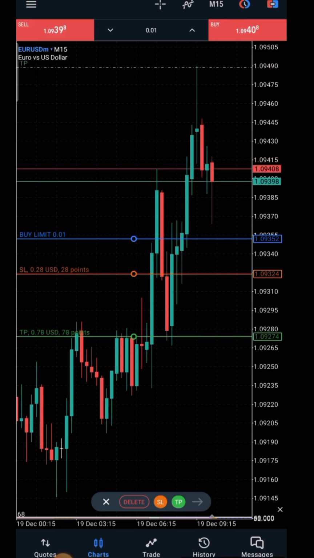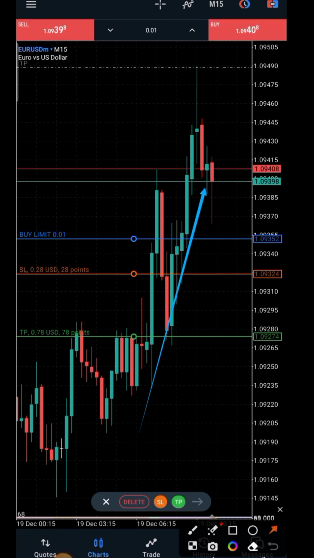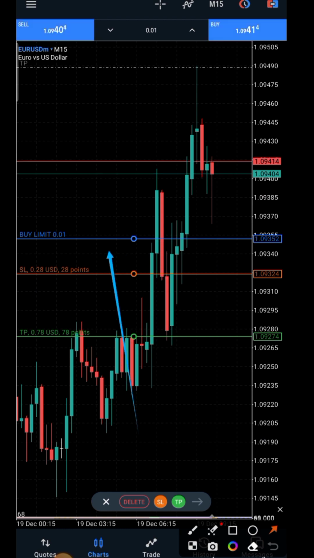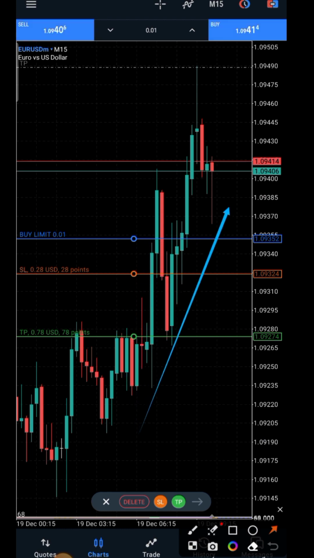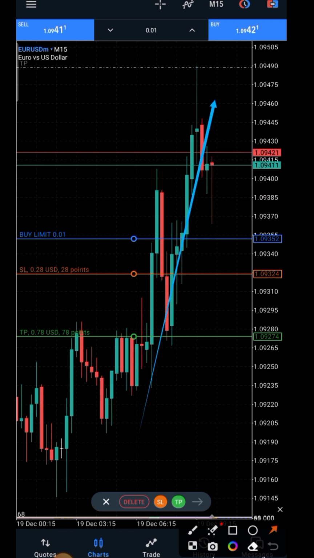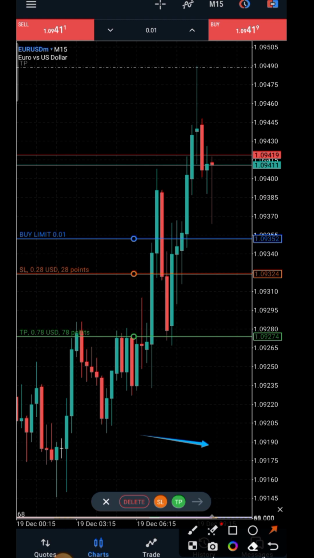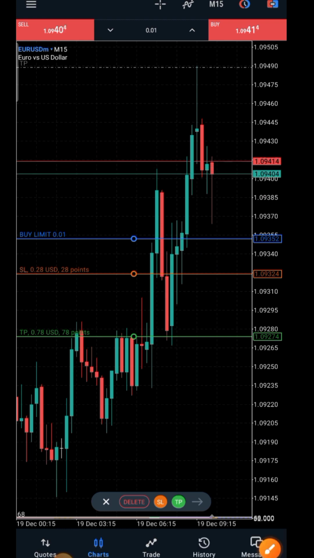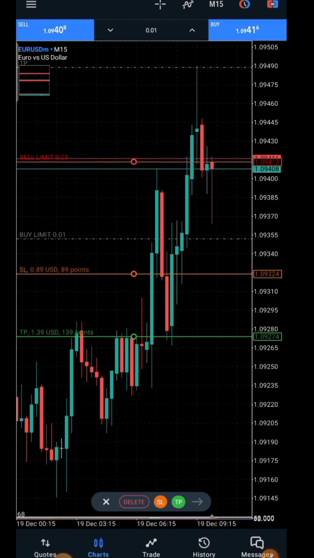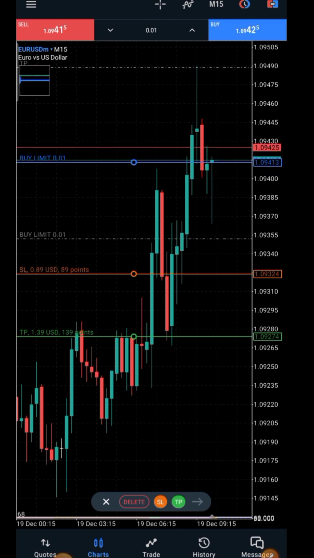That means if the current price is here, you are buying below this current price. You have to set your buy limit order below the current price, and your sell limit order has to be above the current price, because you are selling the market above the current price. That is it. So if you set your sell limit order, you see now, immediately it changes. You can see it's changing to a sell limit order.